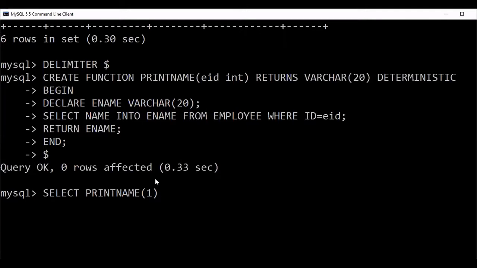What will it return? This will return the name of id 1. So what is the name of id 1? You can see here, John. So if I simply write select print name, it means the select is calling the function print name, and print name is returning the name for id 1.